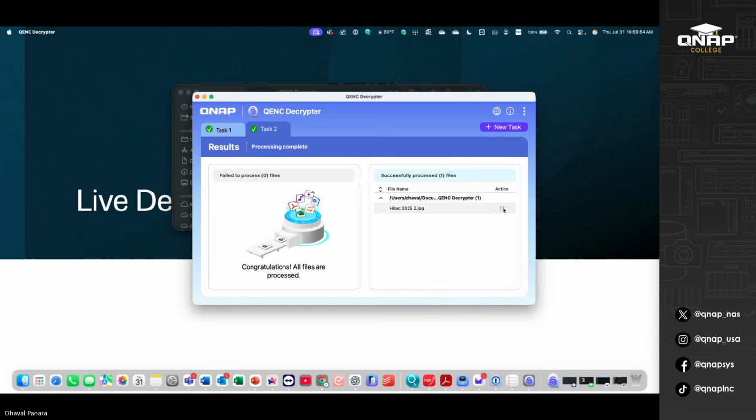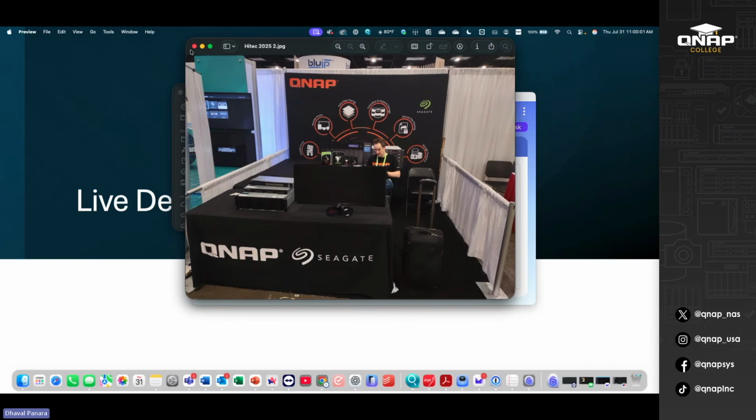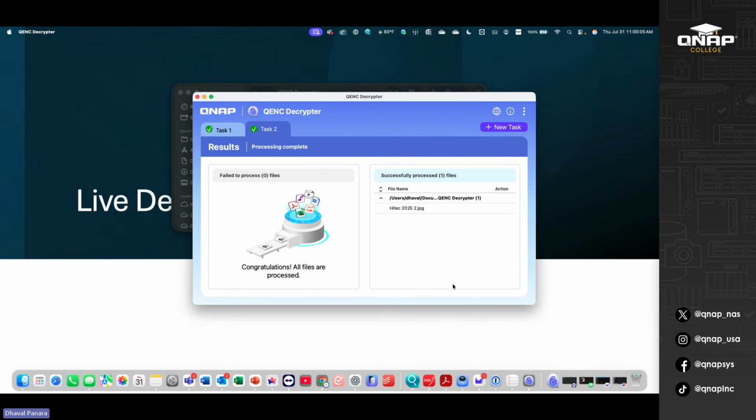Process. All right, I think the other file had some errors. So now you can see I decrypted that file. I can open that file. So that's how the encryption will work. So you can now quickly encrypt that data directly from your QNAP instead of encrypting the whole shared folder. So you can just quickly encrypt your files from the QNAP NAS itself or using File Station.